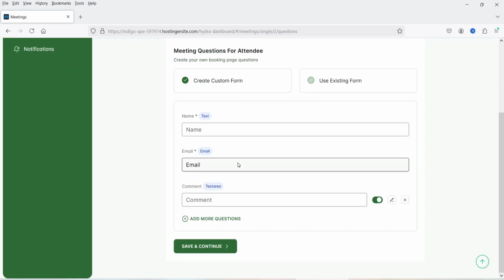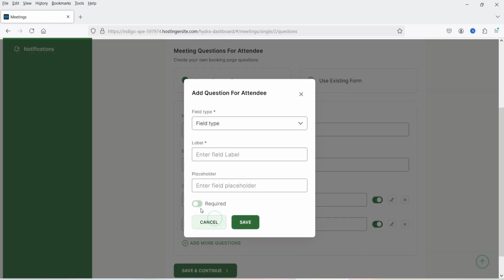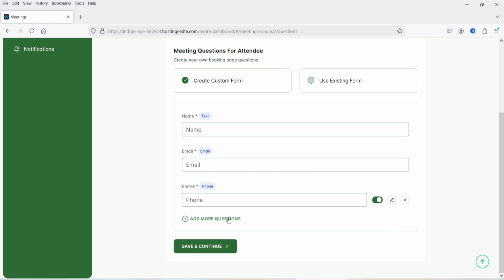Questions: what questions do you want to ask in the booking form? We have the name, email and comments. You can also add other fields. Let's say I want to add phone number, so I'm going to select phone number. I want the user's phone number, so I'm going to add it. Let's make it required.